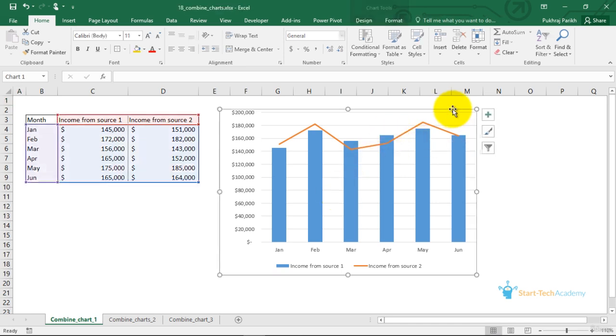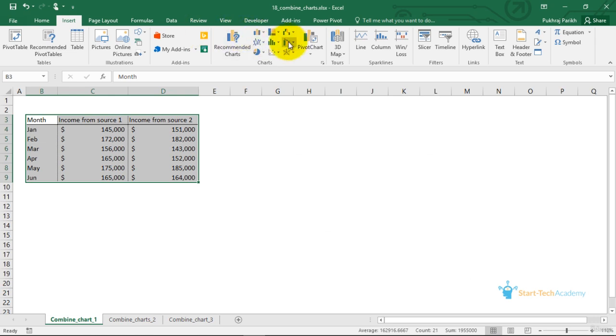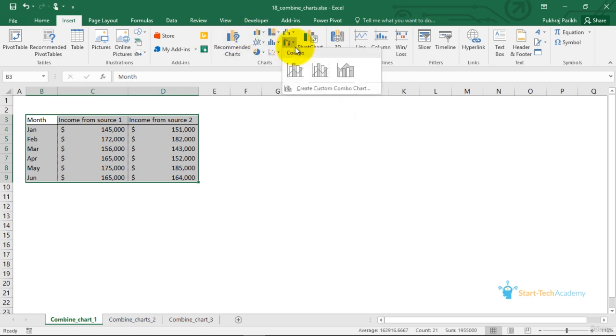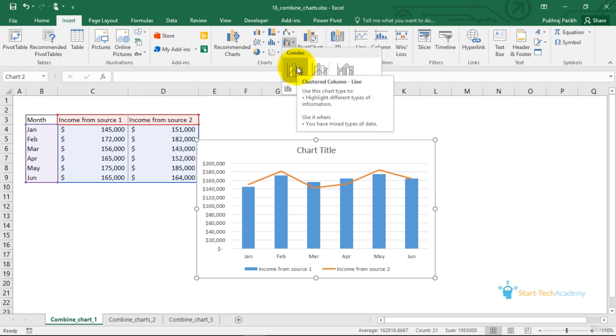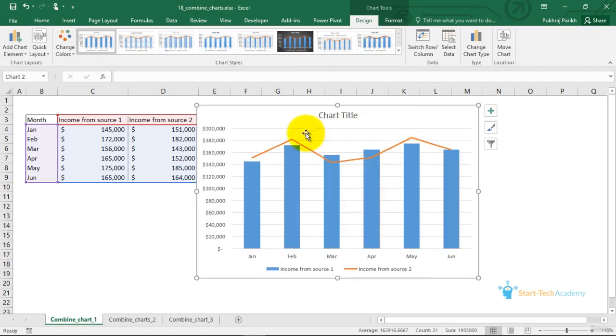Creating a combined chart is also very simple. We will select the data and go to the insert menu, and this sixth option is the insert combo chart. Click on it. The first option here is a clustered column plus line chart. This is what we had created earlier.